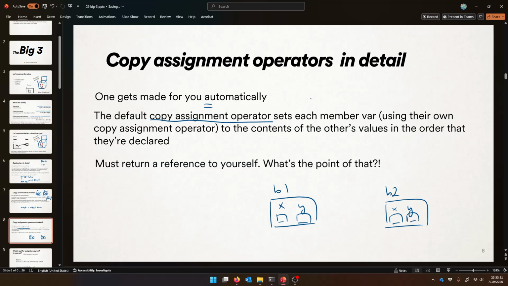But you're tired of whatever b2 stuff is, and you come along and you say on a line by itself, b2 equals b1, semicolon. And what that's going to do is it's going to reset, right? By default, it will reset the contents of the member variables of b2 to be whatever b1's were. So it's going to bring the x value into this x value. It's going to bring this y value into this y value. Does that make sense? That's what's going to happen by default. And you have to return a reference to yourself so that you can chain assignments, but also the implementation of this. If x and y were your member variables, it would look like this.